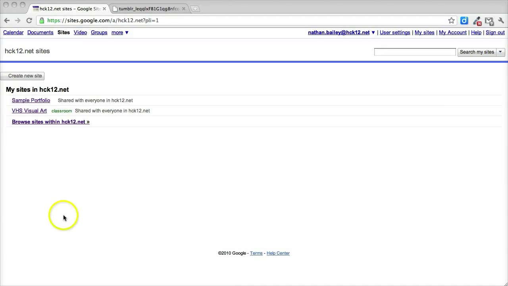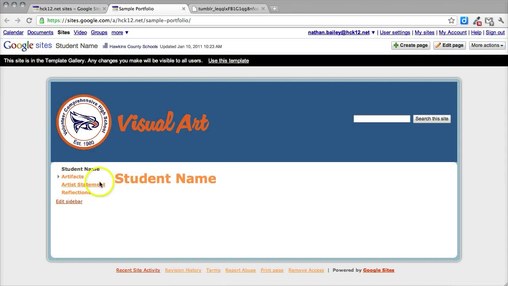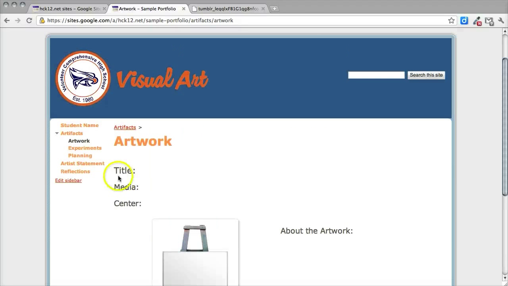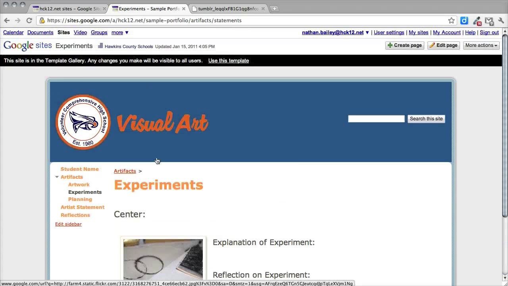So I've been using Google Sites here lately as an electronic portfolio for my classroom. Just wanted to show you kind of what I have set up and how I went about setting it up. As you can see here, the students can store artifacts. In this case, it's artwork. Also, I have set up where they can upload experiments and planning that they have done in order to produce that artwork. So that's kind of how I'm using it.